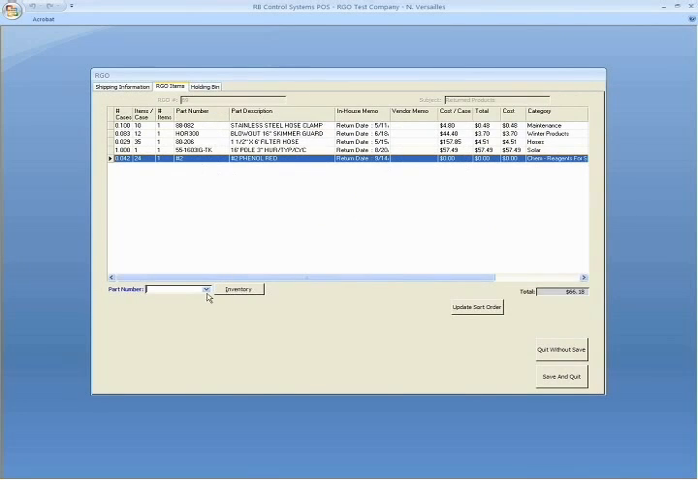The second way is that you can just start typing in a part number down here at the bottom, and you can add items from inventory directly onto the return goods order here. We've already added our items from the RGO bin, so let's assume that all of these items are correct, and all we need to do is choose Save and Quit.